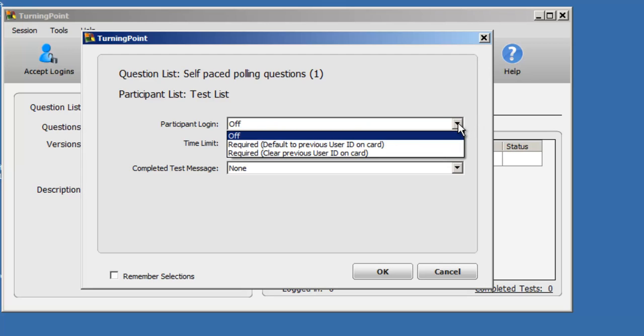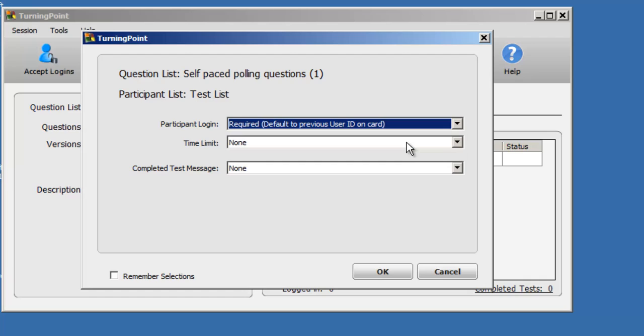If you wish to have responses of only those students present, choose the second option from the pull-down list. A message will appear at the start of the test asking the students to enter their user ID. The device number will be visible to the test monitor. The third option from the pull-down list clears the previous user ID on the card and asks the user to enter a new one. The device number will still be visible to the test monitor.